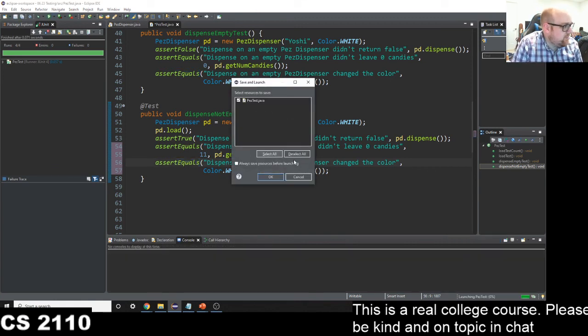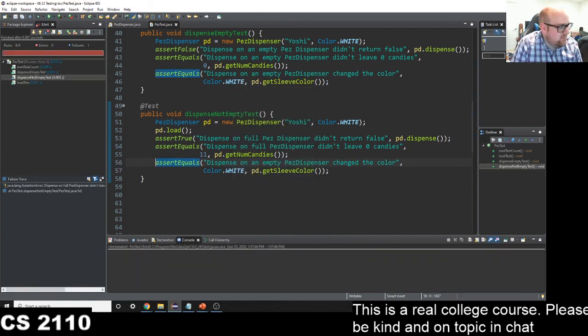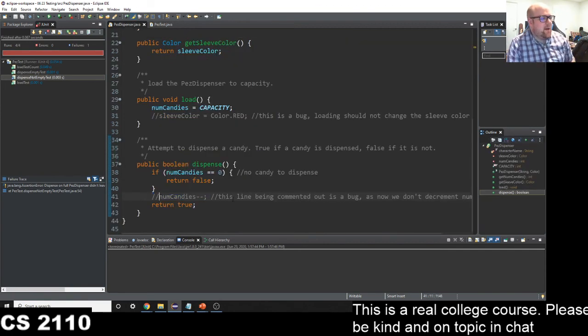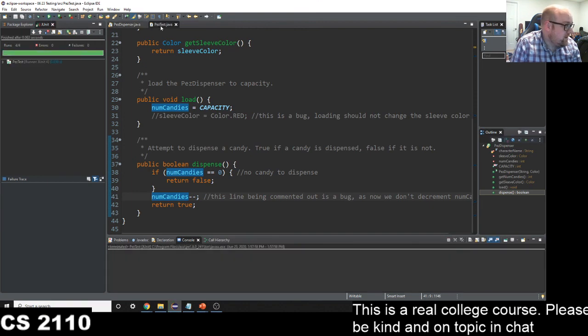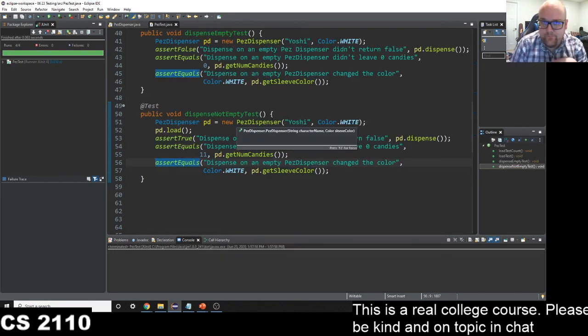When I add those tests back in, they fail. But when I fix my bug by uncommenting that line, I actually am successfully decrementing the number of candies when I need to. Now my test passes.